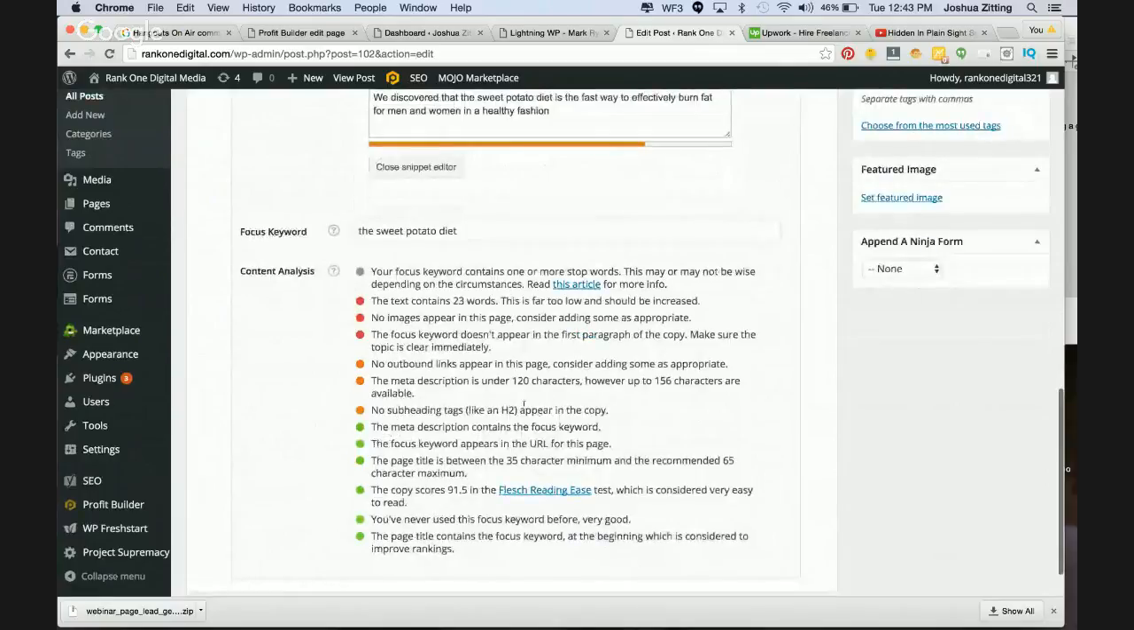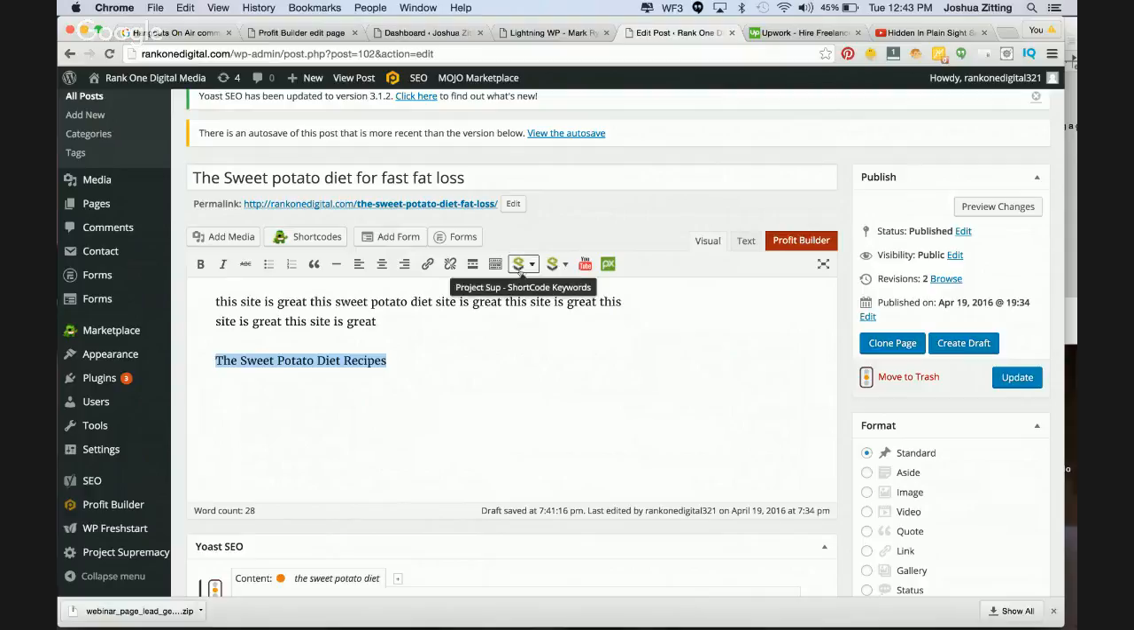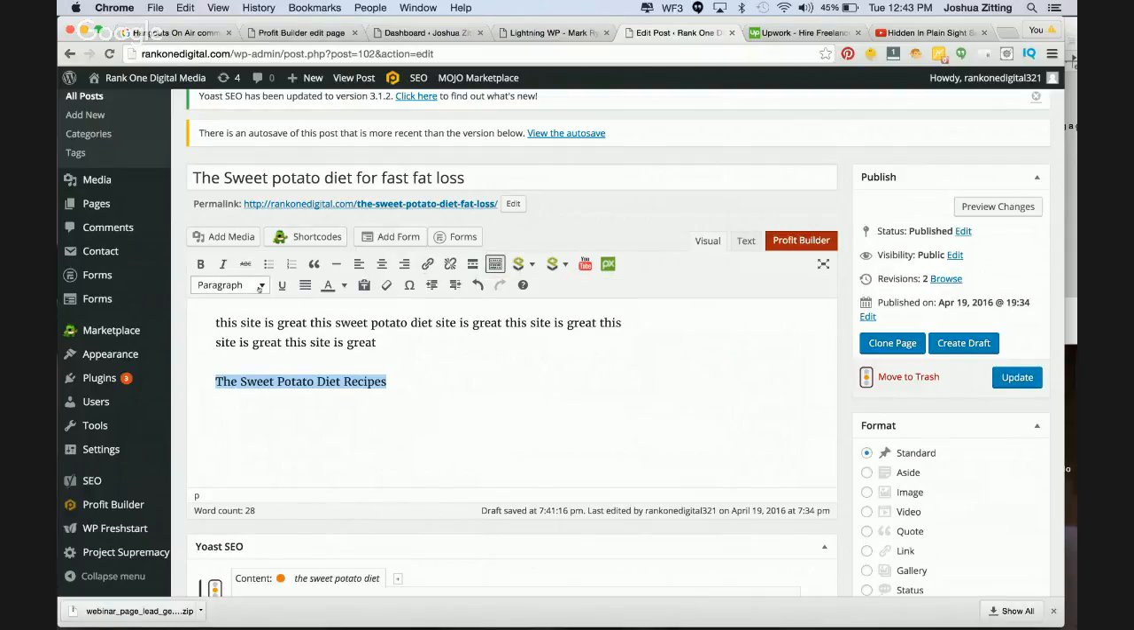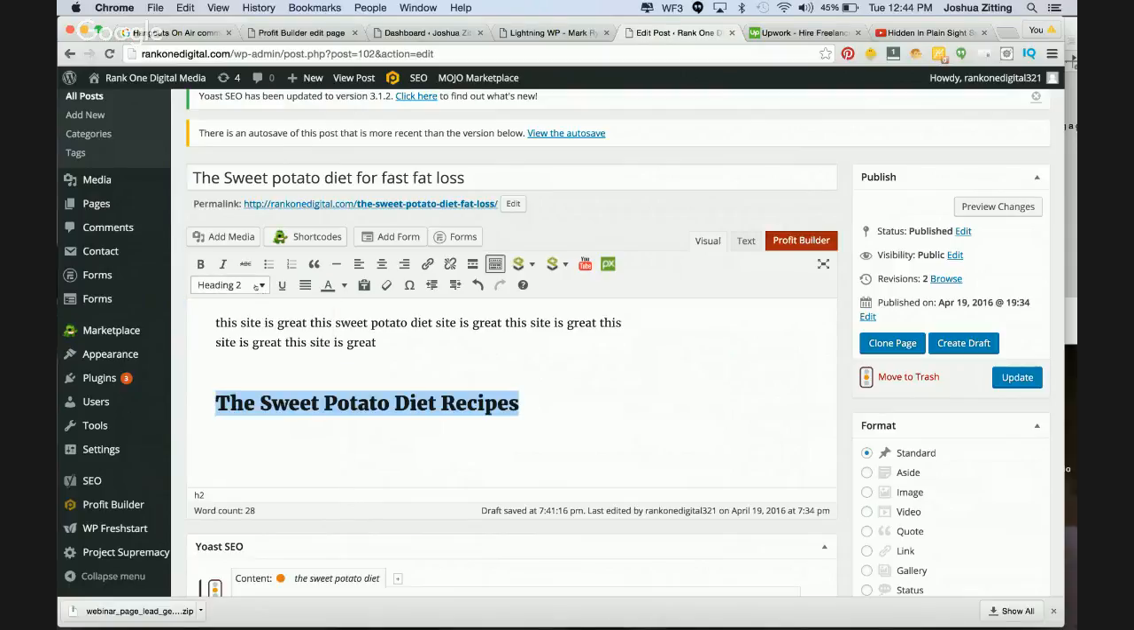The other thing is, what is an H2? When I was new, I was like, what the heck is that? Let's say halfway down your article you want to put some recipes for the sweet potato diet. So, sweet potato diet recipes. We highlight that, and then right here, this little box, the toolbar toggle, gives you options to change your headings. If you put H2, it's going to highlight it and make it a little bit bigger. It's basically just another section of your article.